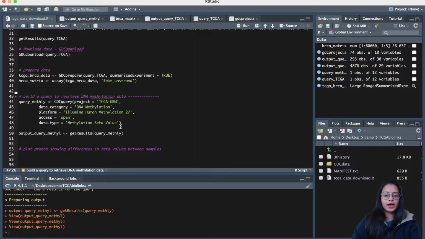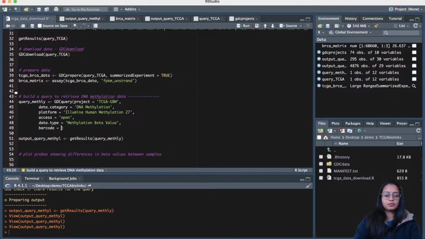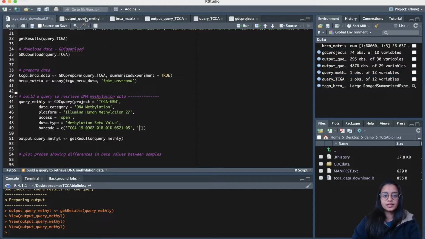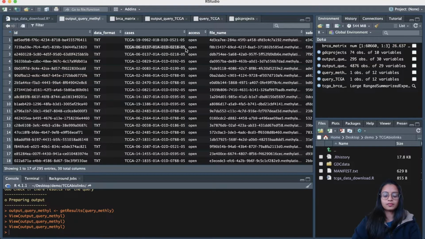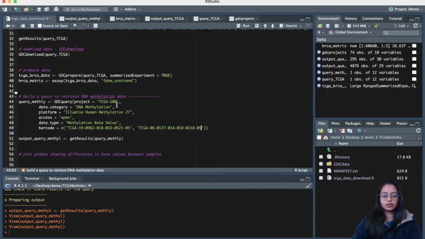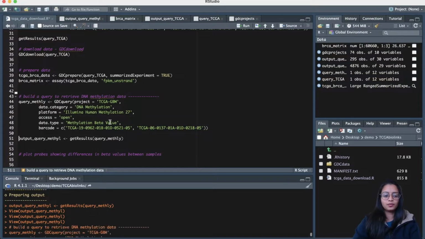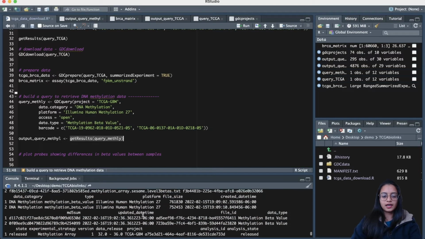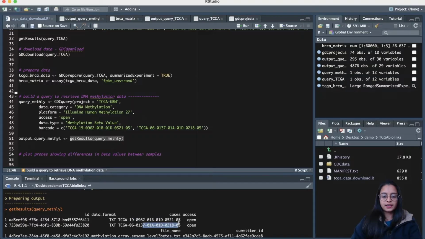So here I'm just going to add the barcode parameter, and in here I'm going to provide the name of the files, or the cases rather. And please note that these are open access files, so I will not require any authorization to access these files. So I'm going to run this query again now. Now that the query has finished running, I'm just going to quickly run the get results command again, just to make sure that the 2 files of my interest have been fetched. So when I run this, I can see that these are the 2 files that have been fetched.